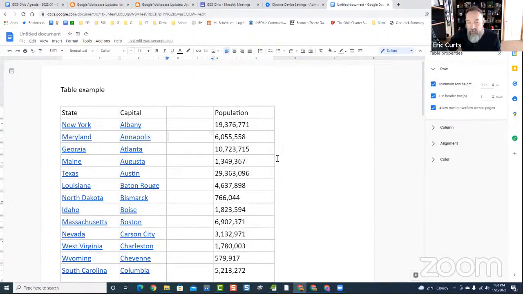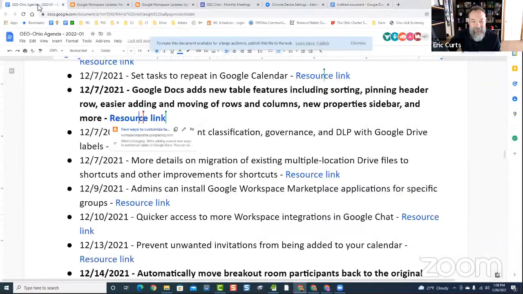The only really new feature is the sorting and the pinning of the header row. Everything else we've been able to do, we just had to do it through a right click menu. So heads up about that with the tables in Docs.